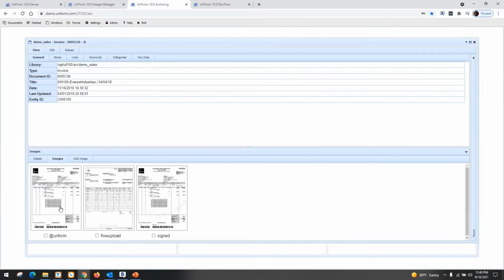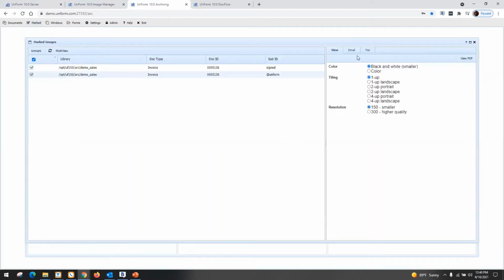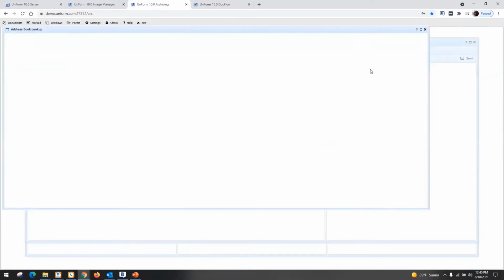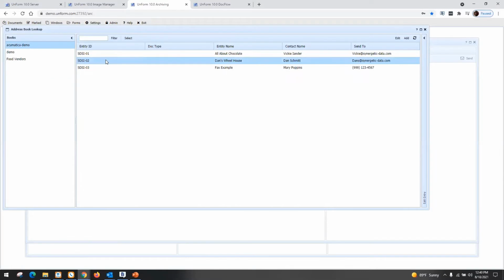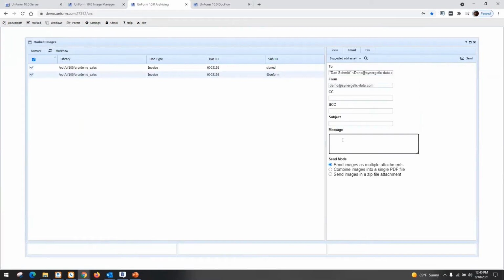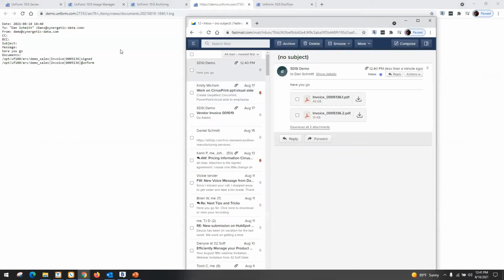We have a copy of the invoice itself, and we have a copy of the invoice that's signed, or proof of delivery. You can say, would you like one, the other, or both? If they say both, you mark those, right? And then you come up to marked images, you highlight them, and you say email. And if they're in your system, you can select who they are, and you can say, here you go. And you say send. And literally before you know it, they are there.